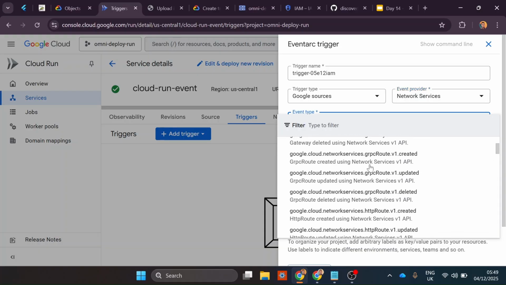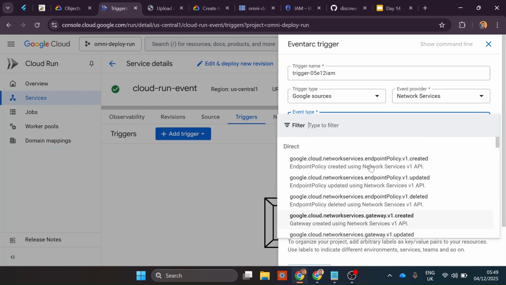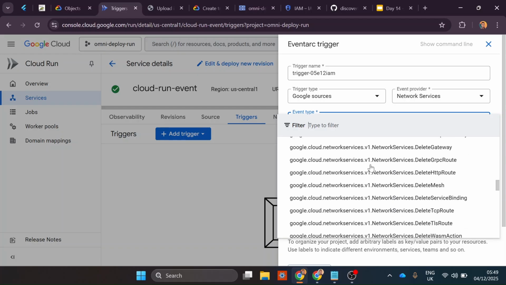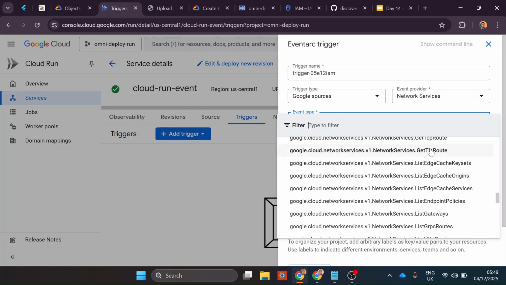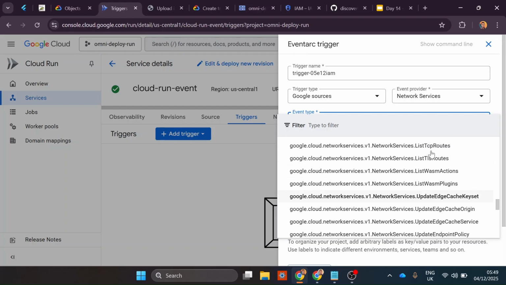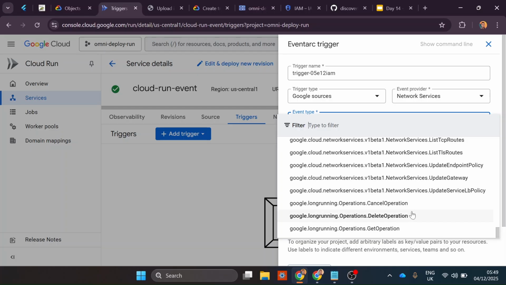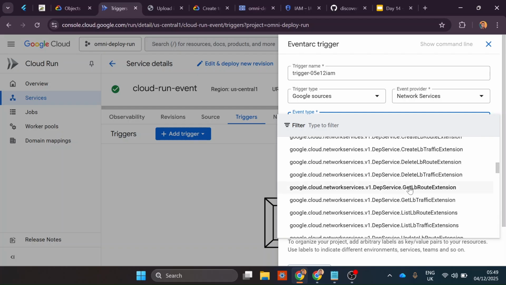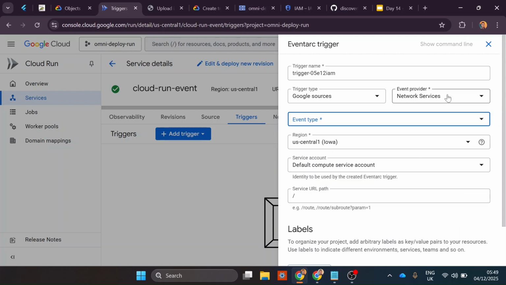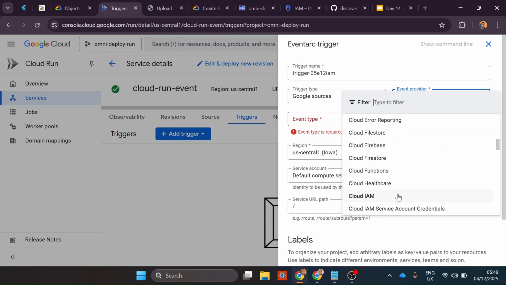So you can see when an endpoint policy is created, when a gRPC route is created, when a TCP route is created. Some of these events you would have to be a bit more specific to Google Cloud network services to be able to understand them. But you can tap into all these different types of events that come from your Google Cloud services. And so this is very good if you want to perform some operation based on any type of event that happens in Google Cloud.